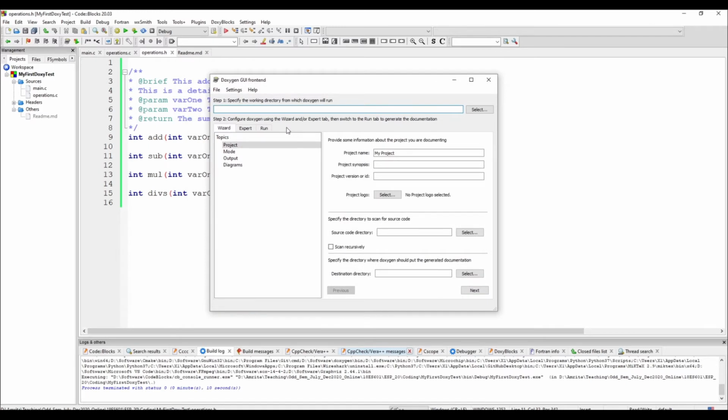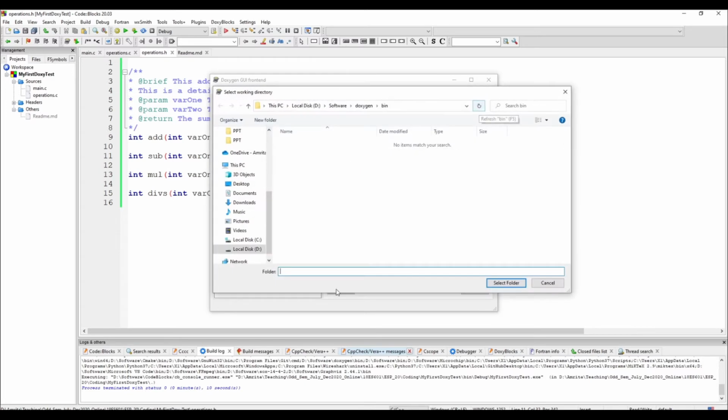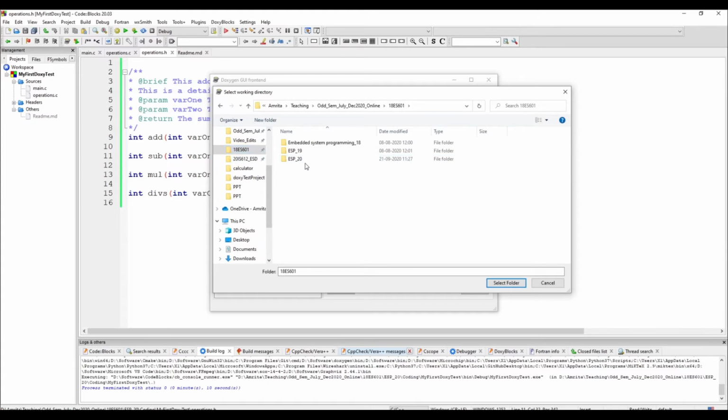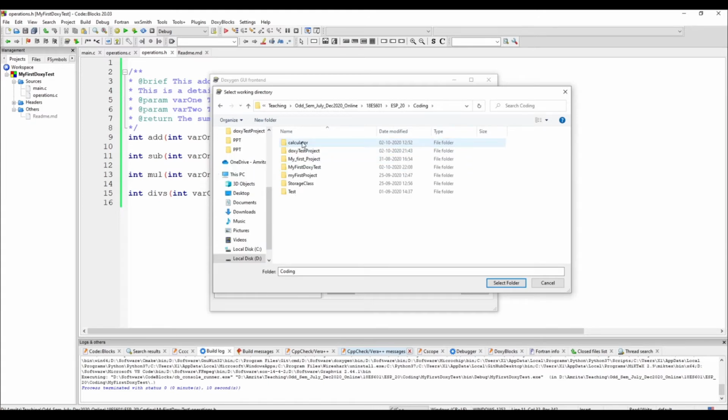Okay, so this is the basic GUI front end for your Doxygen. There are basically three tabs: one is wizard, expert and run. First, you'll have to select a folder from which you run this Doxygen. My preference would be from the code base, that is the source code, wherever that project folder is. So where is it? Coding. Okay, so my application was my first Doxy, right?